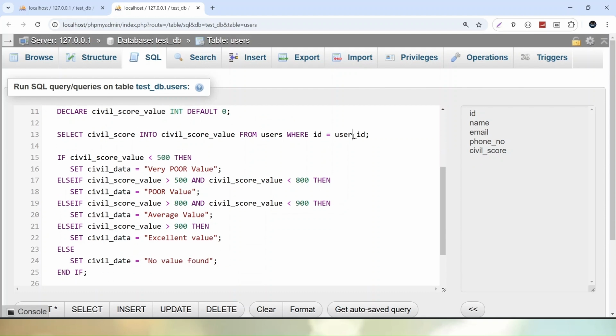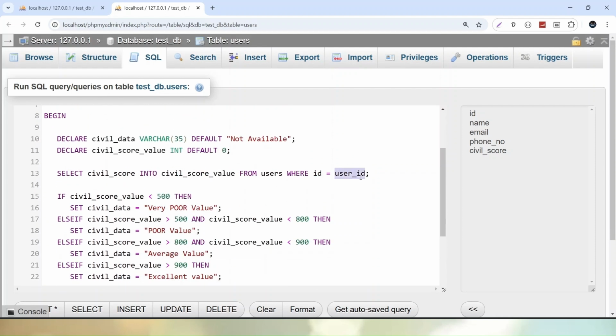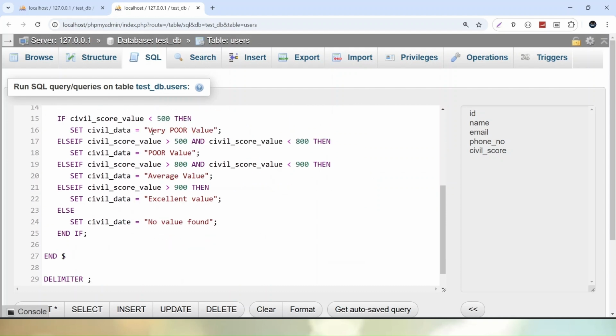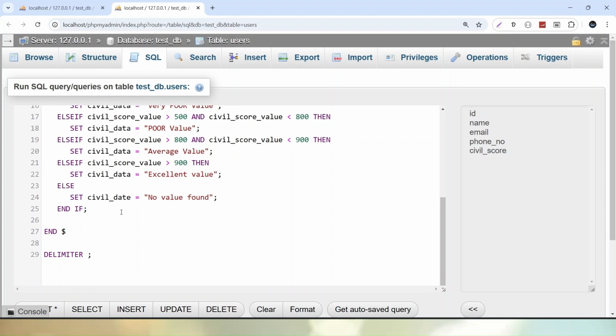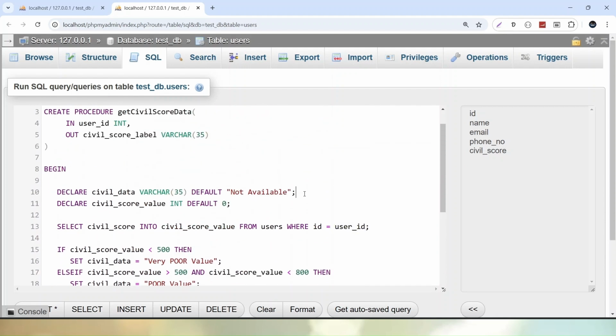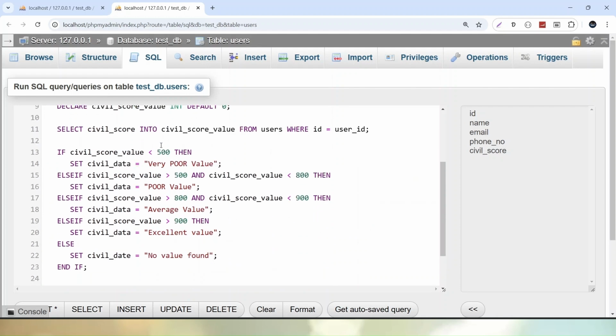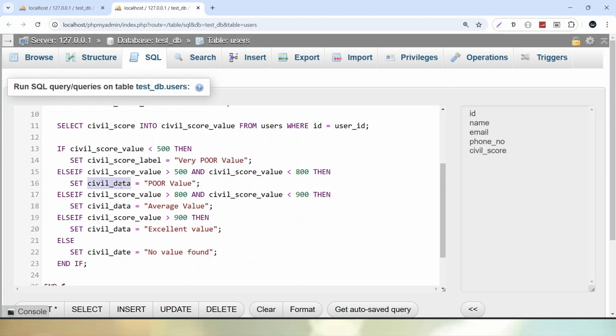Then on the basis of the condition, our in parameter mode user ID, we got the user data like the civil score value, and on the basis of that score value, we have multiple checkpoints: if less than 500, if the value lies between 500 and 800, if the value is between 800 and 900, and if the value is more than 900, so what will be the civil data value. Now, once we do all these things, instead of this civil data, we don't want this now because we have the out variable. So let's copy and put it here.